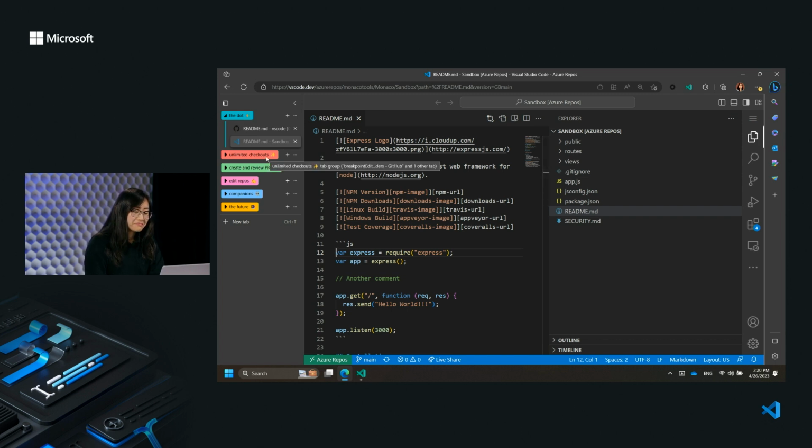So next up, what I'm going to show you is some of the ways that GitHub and VS Code for the web gives you superpowers. The first thing that I love about this experience is that it gives me unlimited checkouts for the same repo.